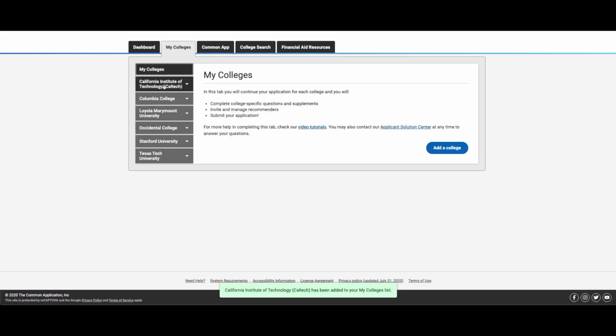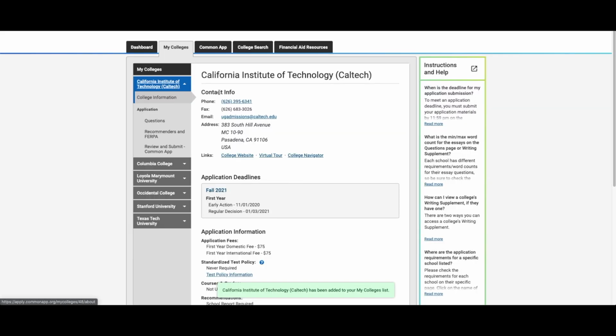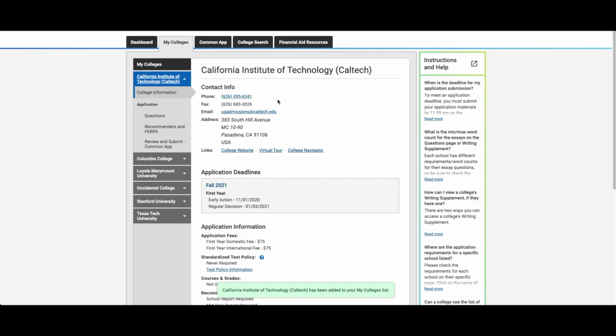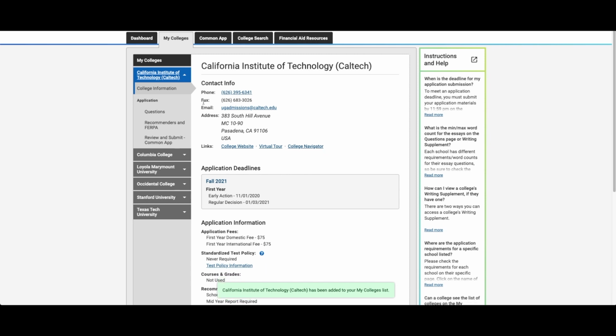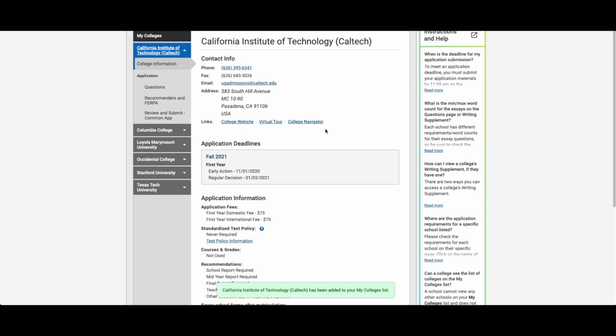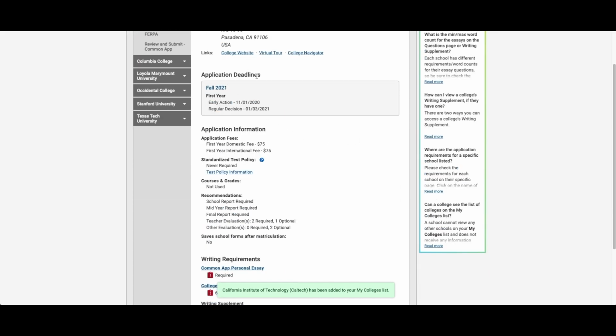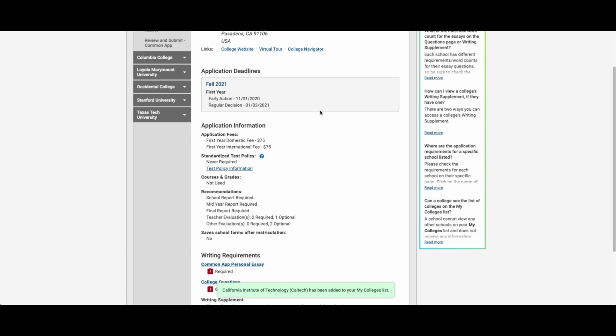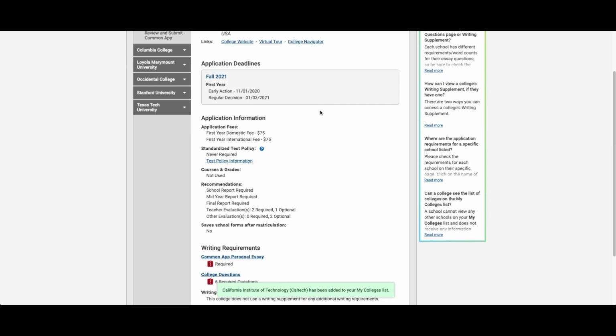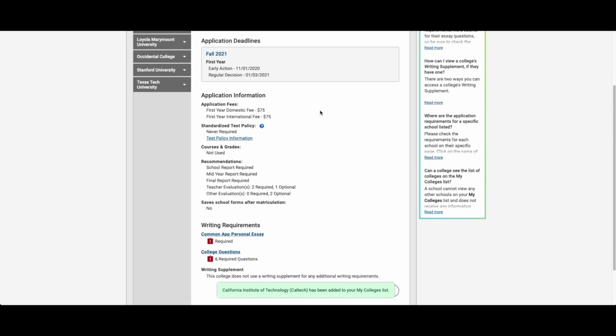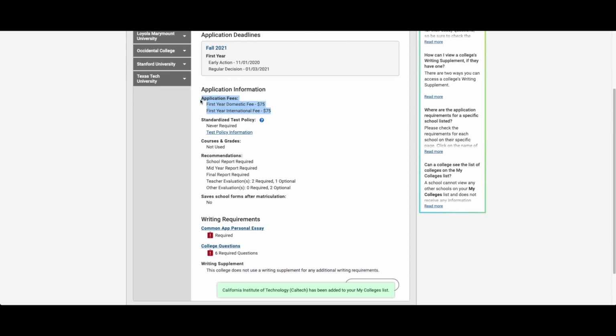In the My Colleges tab, you'll be able to view all the requirements as well as other important information for every single campus that you selected. The important information here includes things such as contact information for every single campus that you're applying to, and this includes things such as phone numbers, fax, email address, physical addresses, and even links. Another important piece of information here is the application deadlines for all rounds, such as early action, regular decision, rolling admission, and so on. Along with this, you'll also be able to see the fees and costs that are associated with every single campus that you're applying to.